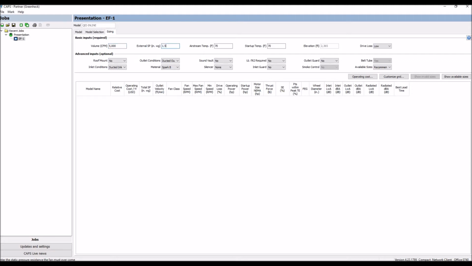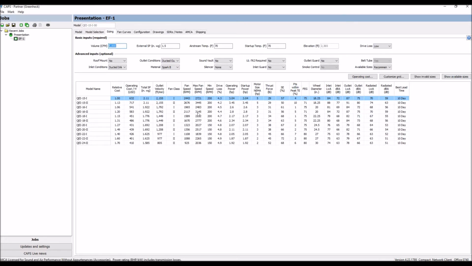at 1.5 inches. And right here, you'll see spark B selected. Normally, it would default to steel. You can select spark B or C. And see how it's under material. There isn't a spark resistance field on the QEI. It depends on the model and what fan you're looking at and what that might be under. So look for material for the QEI.